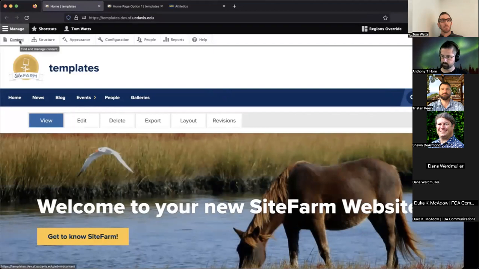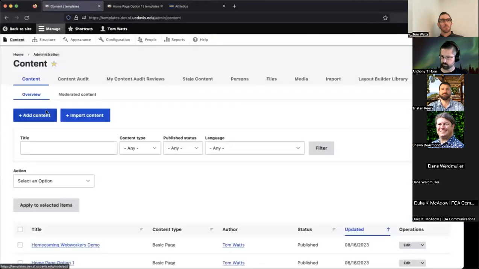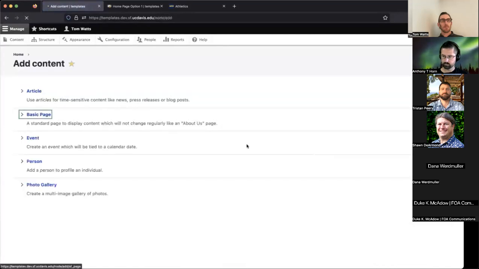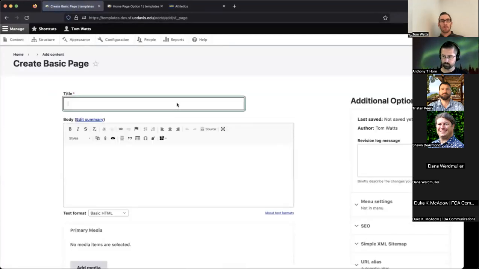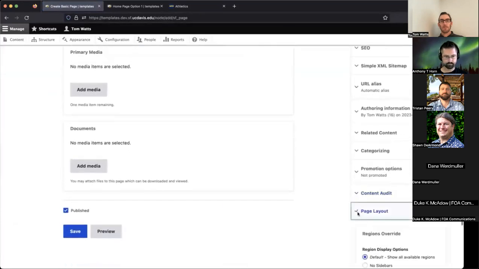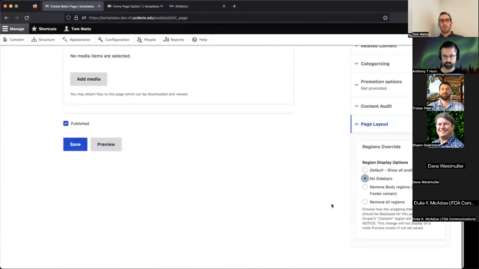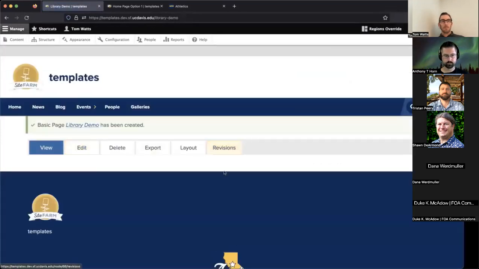We're going to go back into content as usual, and we just went through this in the other one, so I'm going to gloss over some of this. We're going to add our content, basic page. We're going to call this library demo. And we're going to set this up as a no sidebars, so header and footer only, with the ability to keep our body regions if we need to. And we're going to save that off. So now we have that empty layout again.